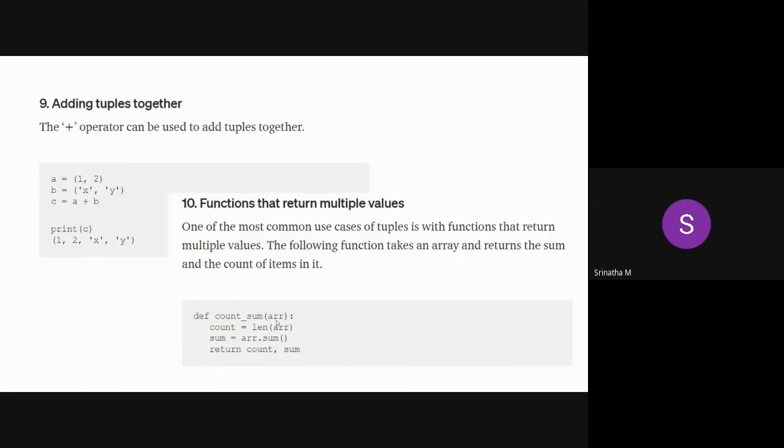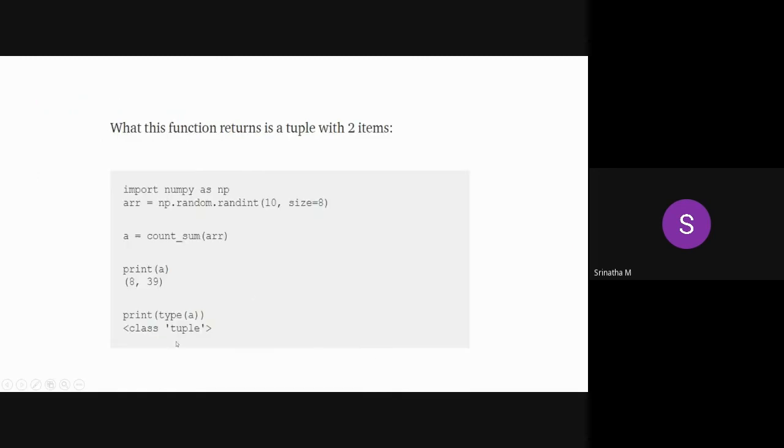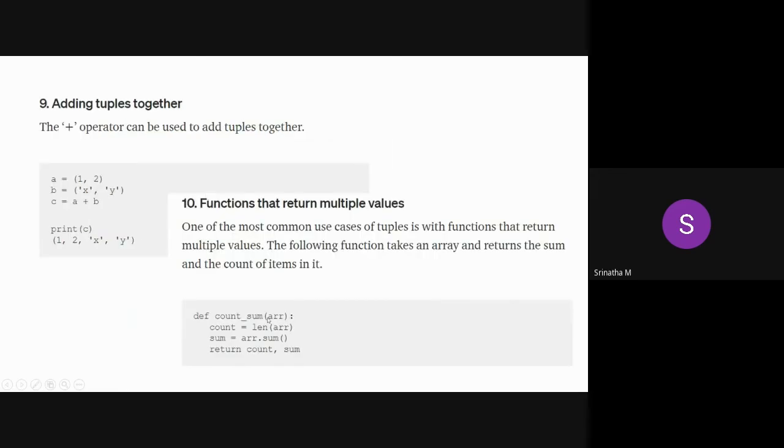The best way of understanding any program is to straight away start with the main part of the program, then analyze the functions. This is the function that you defined. You have passed an array, found the sum of all the elements in the array, and return the count, comma, sum. Count will give you how many elements are there, and the total sum of all the elements. It returns more than one element. That is one advantage here.